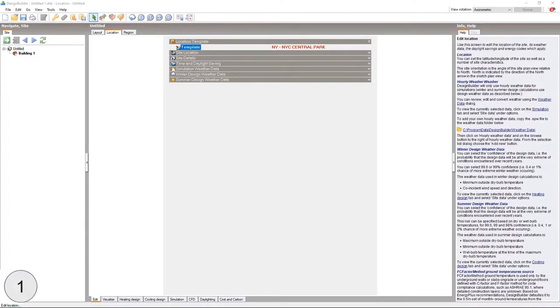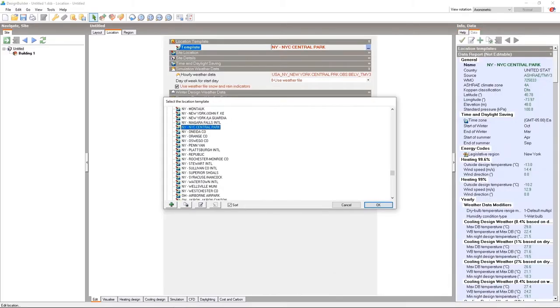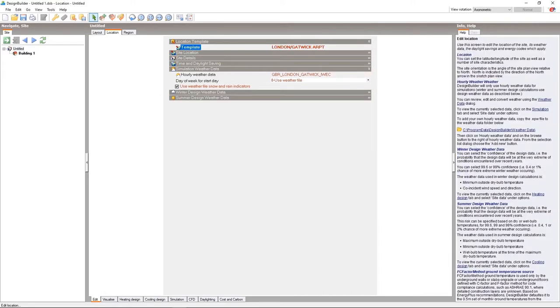First, set the location, which will automatically set the site conditions and the hourly weather data file for all buildings in the model. DesignBuilder includes library data for over 6,000 locations globally. You could, of course, also add your own location and weather data and use that instead.